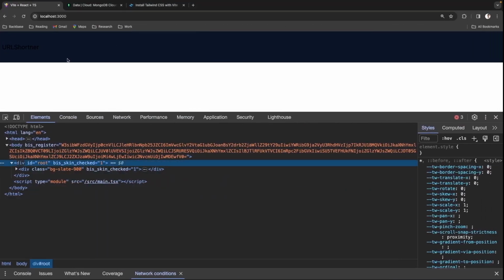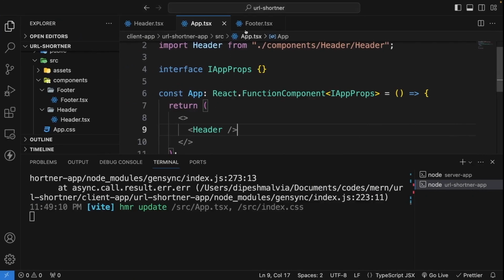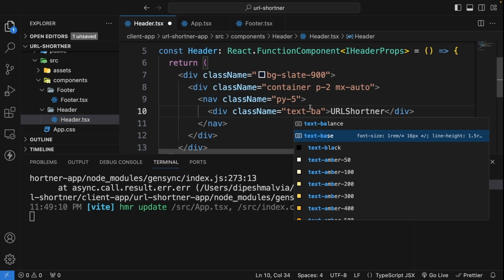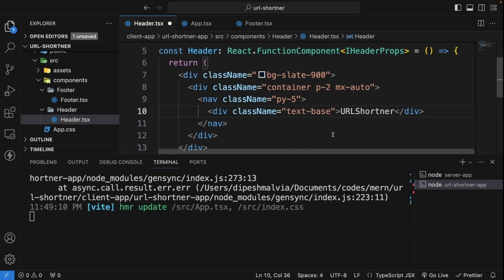Let's go and check. Then we see that we have this header, and we have this in the black color, but we need to make it into white color. So what we will do is go to the header, and to the header here we are going to give some more classes. So here I'm going to give the class name as text-base. All right, so this text-base is actually the font size 16 pixel, and there is some line height. So I'm going to use the text-base, and let's give it color, so it's text-white.